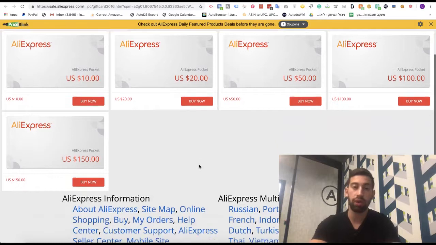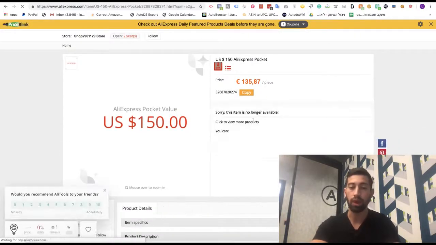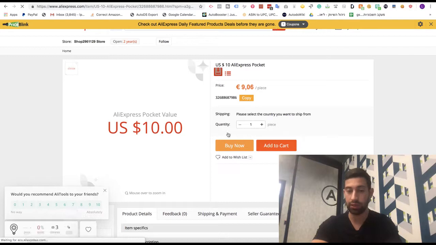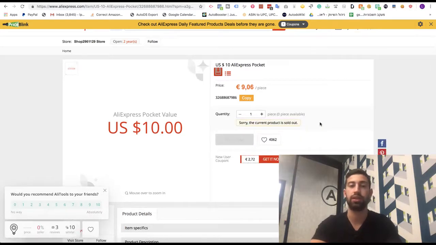But how to know if it's out of stock? So if I go to one of them here, for example, I can see that, sorry, the item is no longer available. It doesn't matter which of the packages I will choose, I will see for all of them that the product is sold out or not available. So why this is a huge problem and how to work with this right?